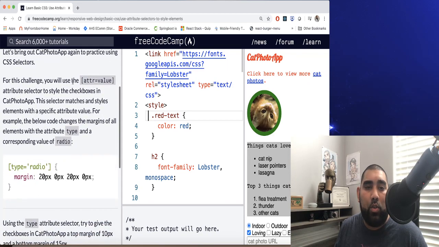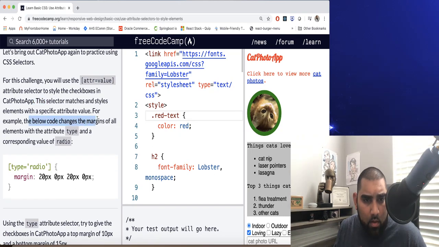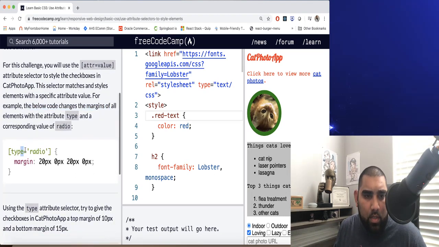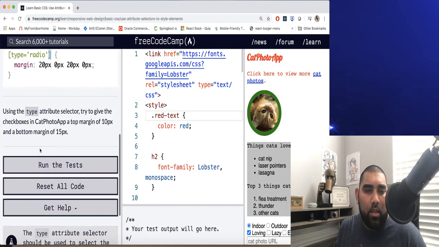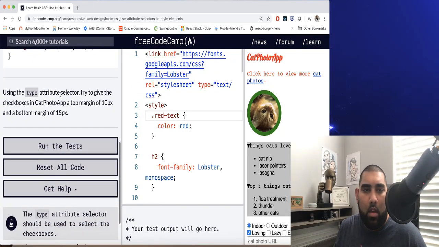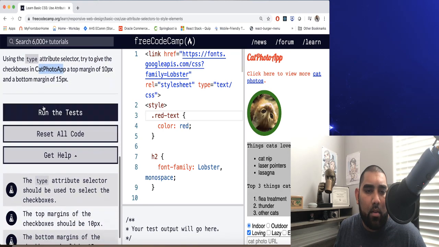So for this challenge, you will use the attribute value attribute selector to style the checkboxes in the cat photo app. The selector matches and styles elements with a specific attribute value. For example, the code below changes the margins of all input elements whose type equals radio. Using the type attribute selector, try to give the checkboxes in the cat photo app a top margin of 10 pixels and a bottom margin.